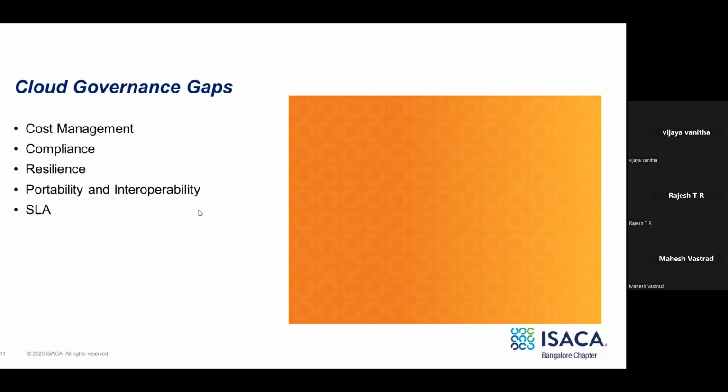Then portability. In the sense that lock-in periods will be there if you are using AWS, Azure or Google Cloud. If you are already comfortable with that one, you cannot easily go out or adapt another cloud platform because of the portability or lock-in period. So again, in the cloud platform, the major aspect is SLA, the service level agreement.